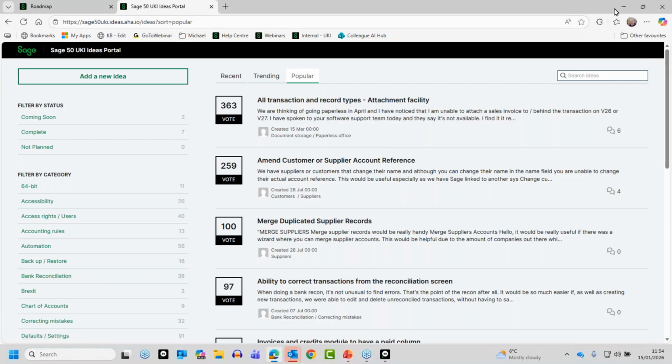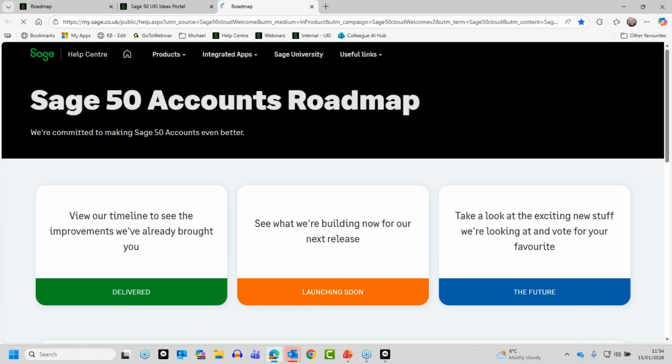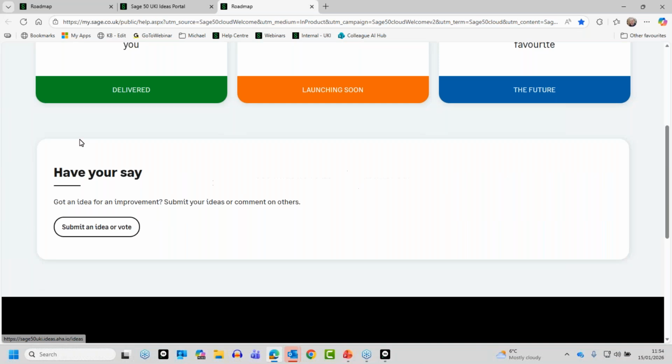So just to confirm how you got to that page, it was just into home, scroll down, access the roadmap, and then as you scroll down, you've got this option, have your say. Just click the option, it'll take you to the relevant web page. You can also access that via the community hub as well.